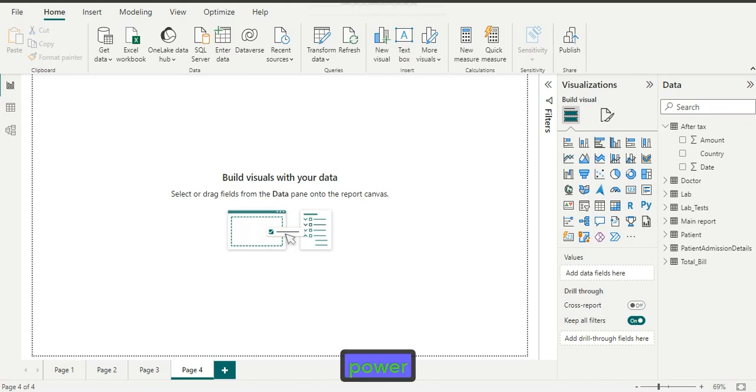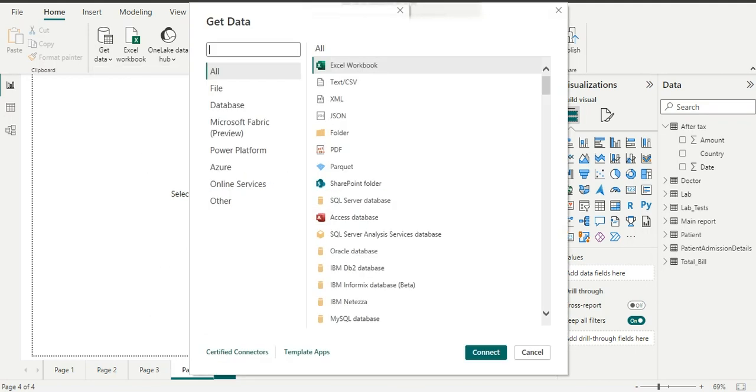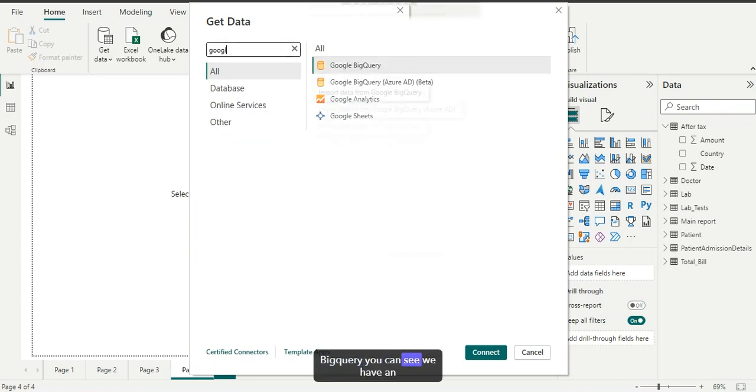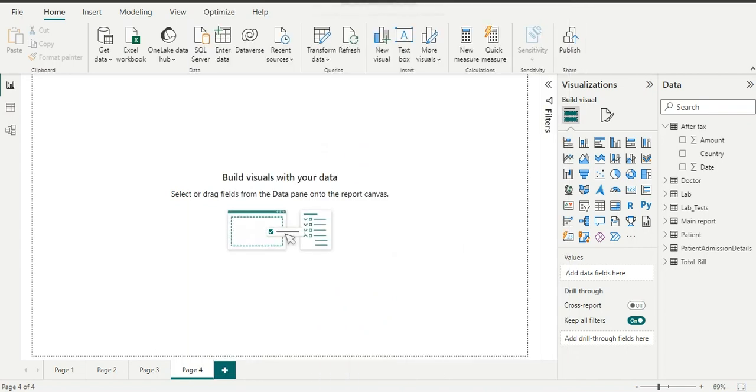In order to connect Power BI with Google BigQuery, we need to go to the Get Data option, click More, and then write Google BigQuery. You can see we have an option of Google BigQuery here. You need to click it and then click Connect.